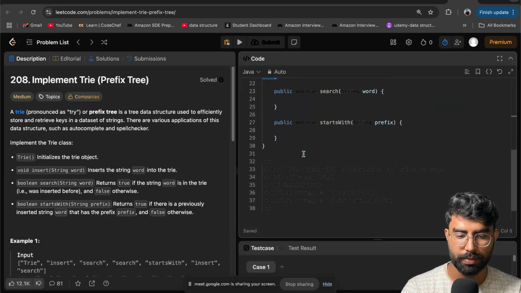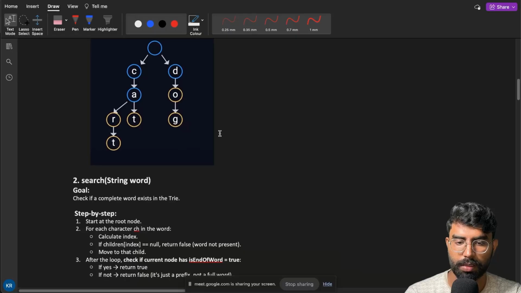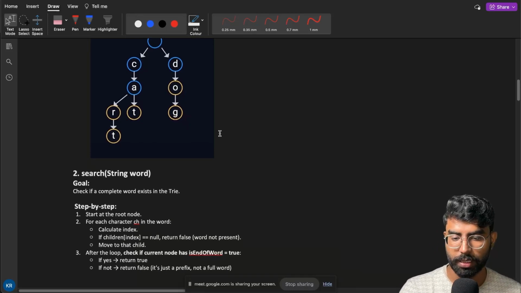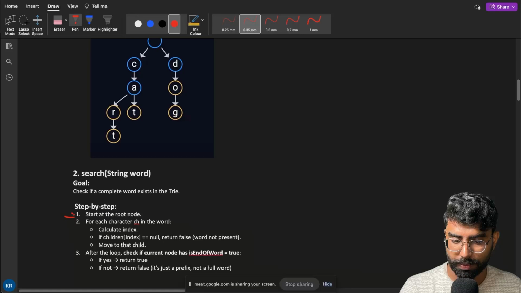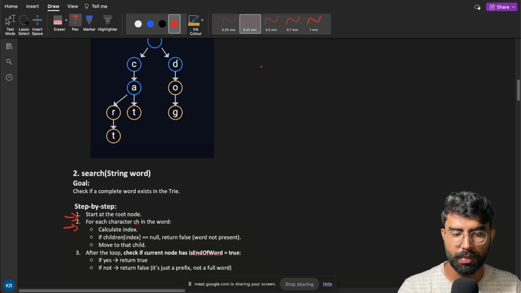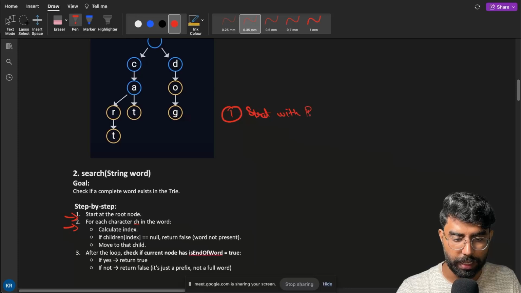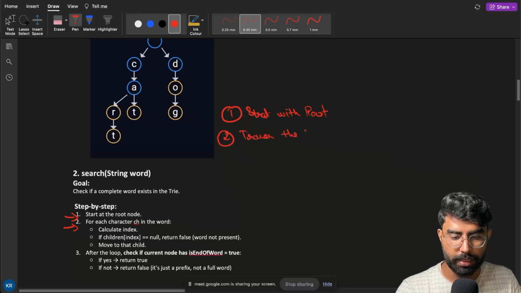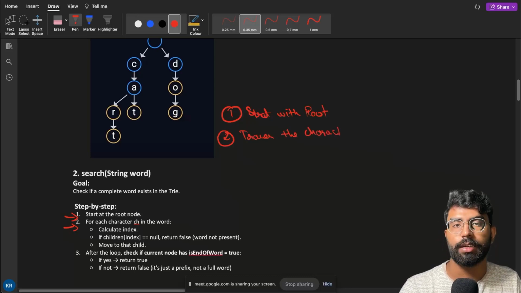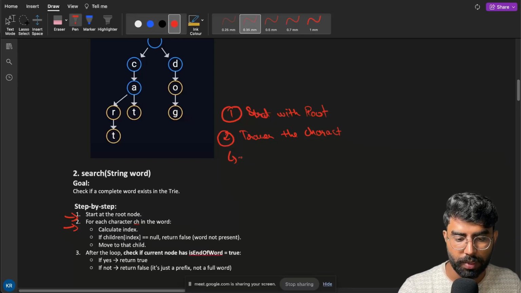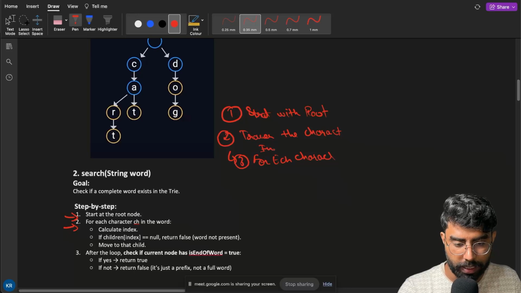Now we need to search for a word. How can we search? We will again start with the root node. For each character we will traverse. The first step is to start with root, the next step is to traverse the characters, and for each character check if this is null or not. For each character, first calculate the index. Okay, we will get the index.